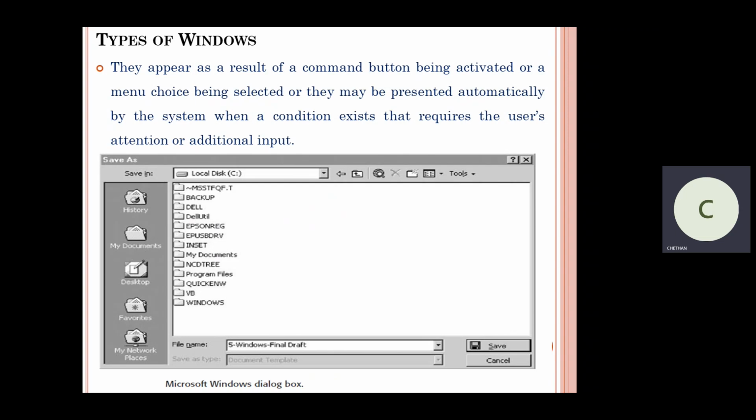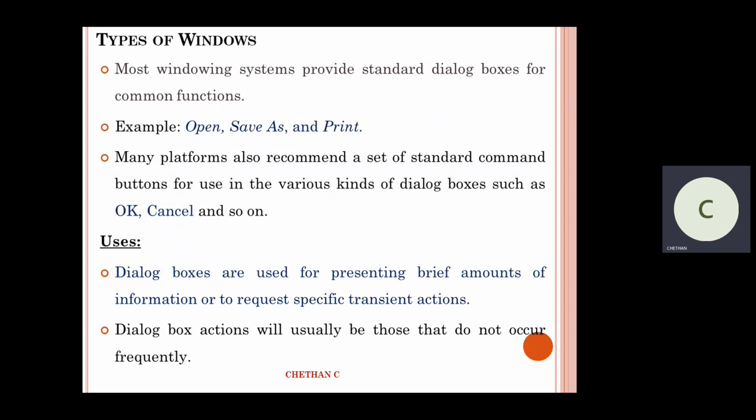They basically open up when they appear as a result of a command button being activated. Here the command button is save. So when I say save, the command button is activated and the dialog opens. Or a menu choice is selected, or they may be presented automatically by the system whenever you try to do some work. So there you say, okay, in this location I'll save, and then you say save. That is how it's all done. The same example is given right here also.